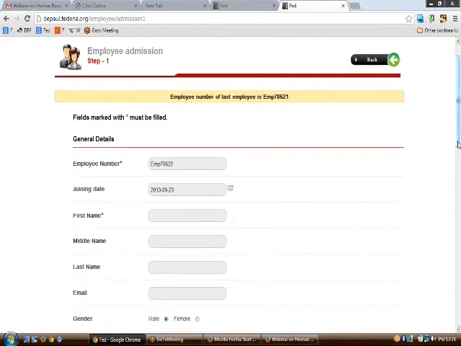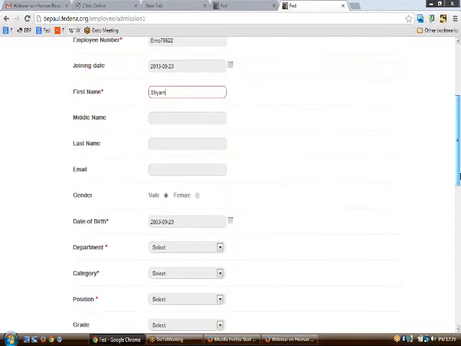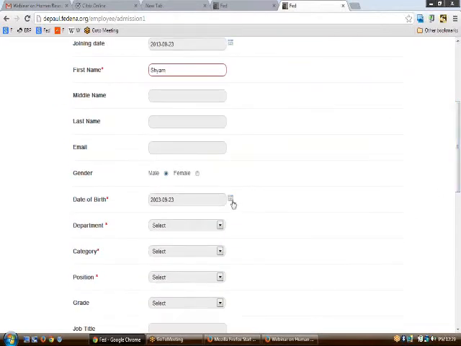So as we have used the auto incremented employee admission number, we would always have an auto incremented value of the previous employee's admission number. So we need to fill up the rest of the details. Now let us say that our employee has a name called Syam, and date of birth are to be entered.